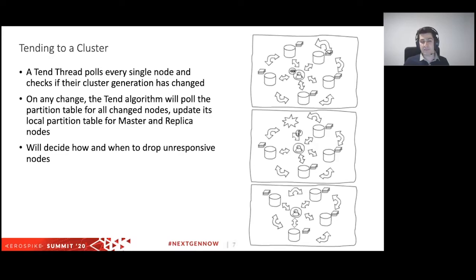All of these clients, to be able to do their job, have to track the state of the cluster. And that tracking in all of the clients is called tending in Aerospike jargon, which means that the client is periodically, normally every second, pinging all the server nodes, asking them for their state.